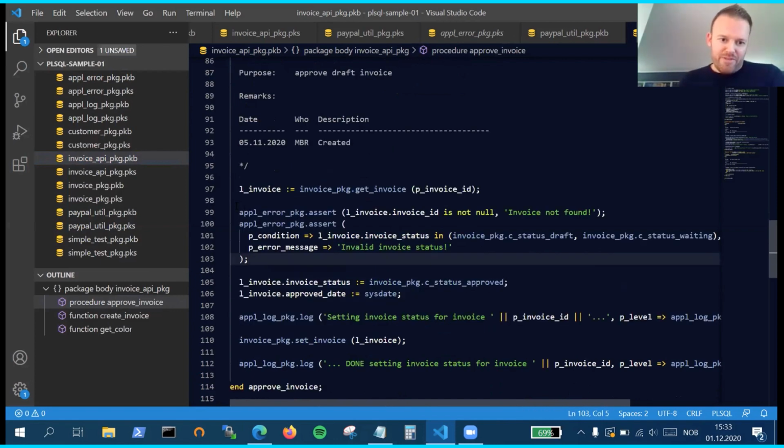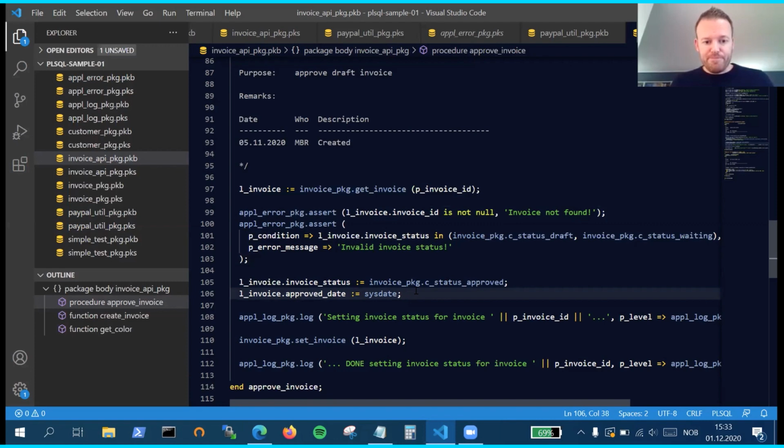So if there is something wrong with the input, my code will stop here and that will raise an exception. And then I know if I get to this point, then the input should be good, and I can go on with the actual processing. I'm really glad you pointed out the asserts.